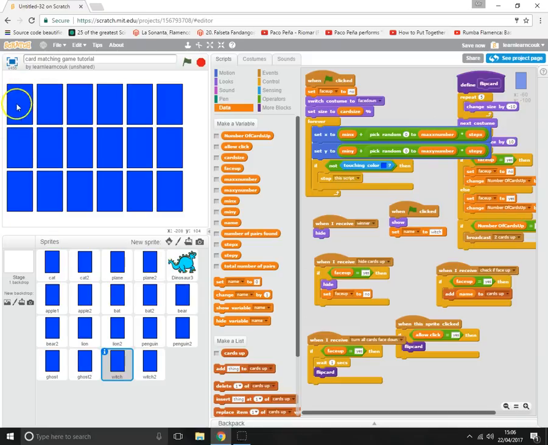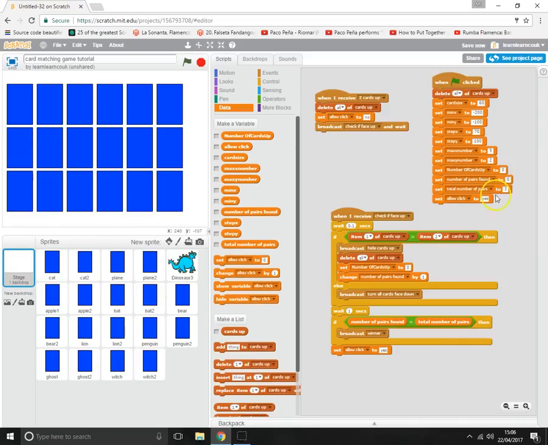And now we just need to change it to how many pairs? 1, 2, 3, 4, 5, 6, 7, 8 pairs or 9? Let's find it. It's 1 pair, 2 pairs, 3 pairs, 4 pairs, 5 pairs, 6 pairs, 7 pairs, 8 pairs, 9 pairs. So go back to the stage, change our total number of pairs to 9. And that should now work.